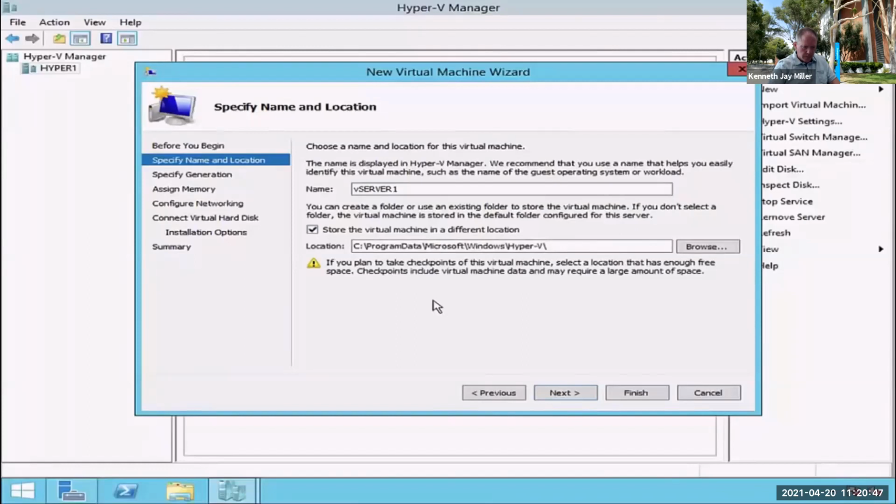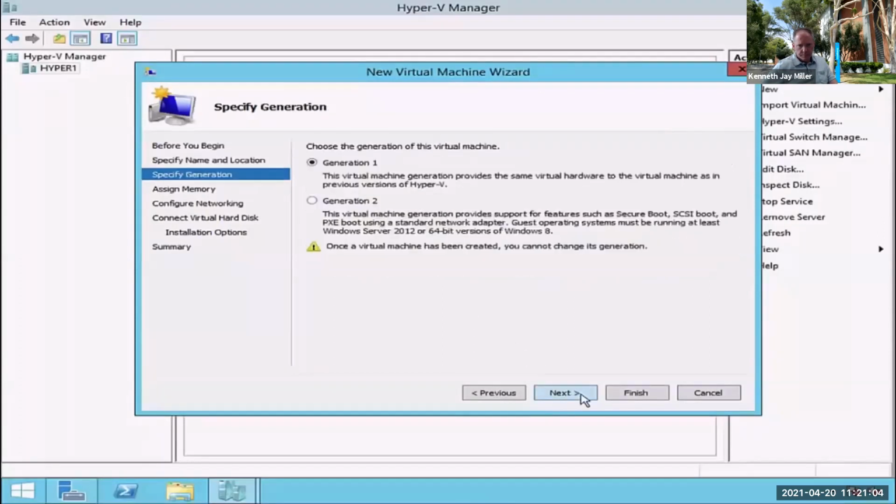Personally, I like to store my virtual machines on a completely separate hard disk to my operating system. So I will change the location to my D drive, which is on a completely different hard disk. When you are ready to continue, click the Next button.